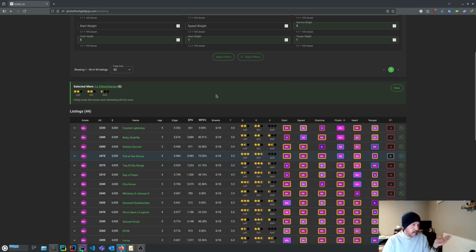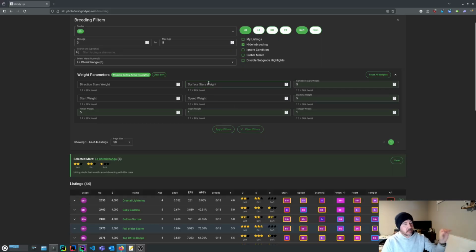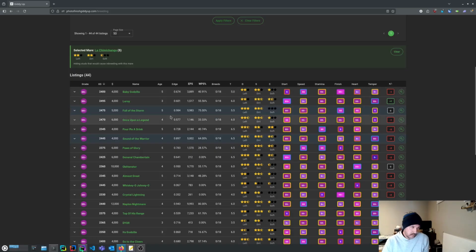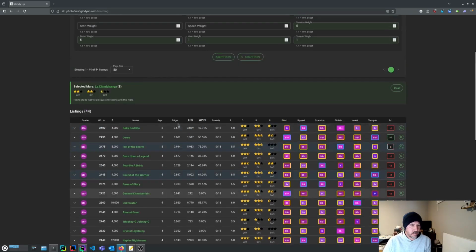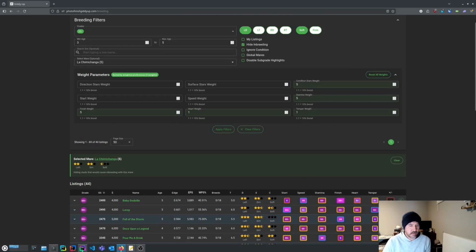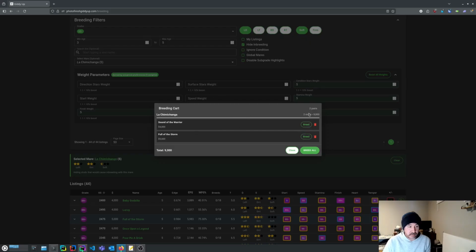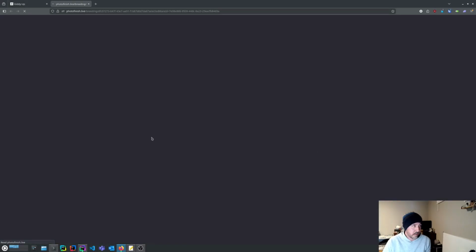So I'm sorted by finish. If you want to go back to your original sorting with your weights, you clear sort right up there and it goes back. So now you're sorted by your weights. So we got a couple of horses to look at. You can pull this up, hit the breed individual buttons, or you can hit the breed all, right?